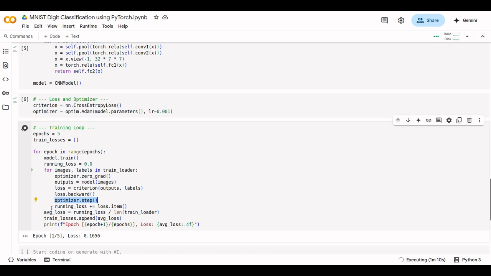We keep track of the loss during each batch and compute the average loss at the end of the epoch. This will help us monitor how the model is improving over time. And after each epoch, we print out the loss so that we can see the training progress live as it happens.